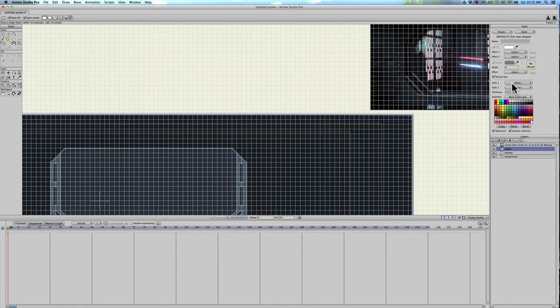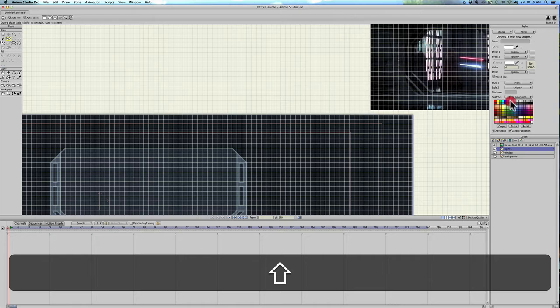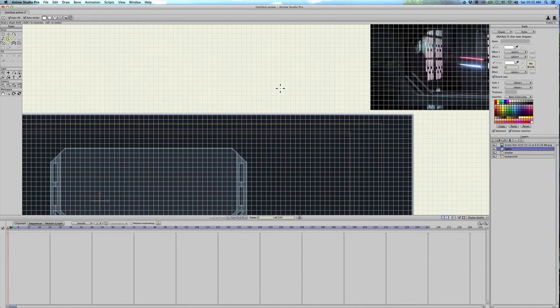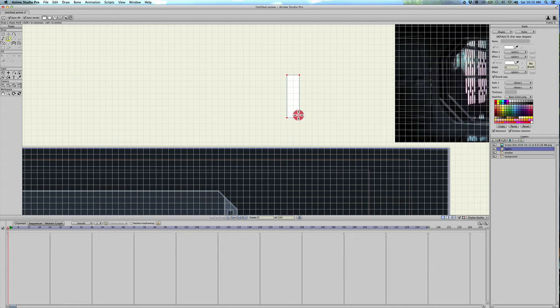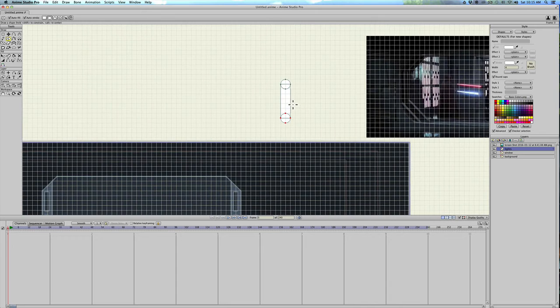and white for the stroke. And I'll go ahead and just zoom in a little bit so I can see the grid. I'll draw a square like that, and then using the circle tool, ellipse tool, whatever you want to call it, we'll draw circles on the ends, and you can see everything just snaps into place and looks good because of the grid being on.